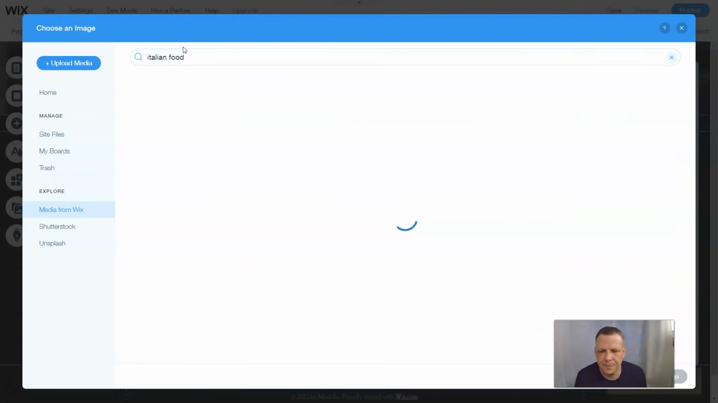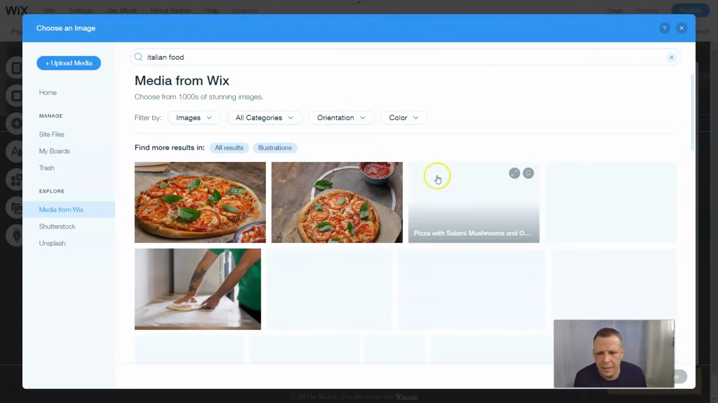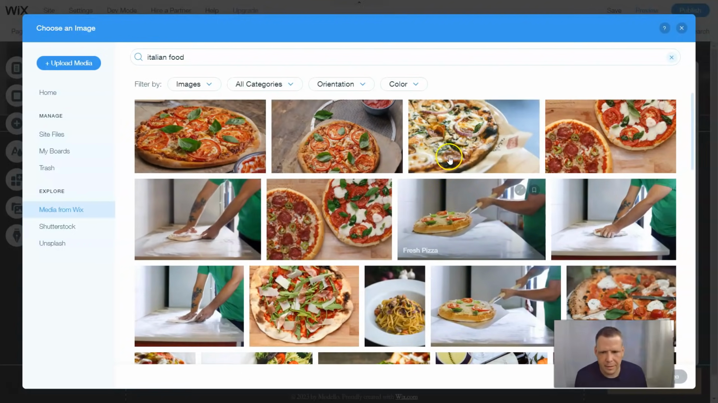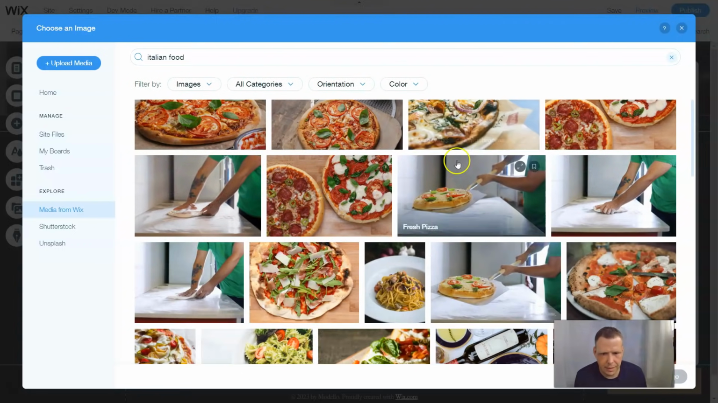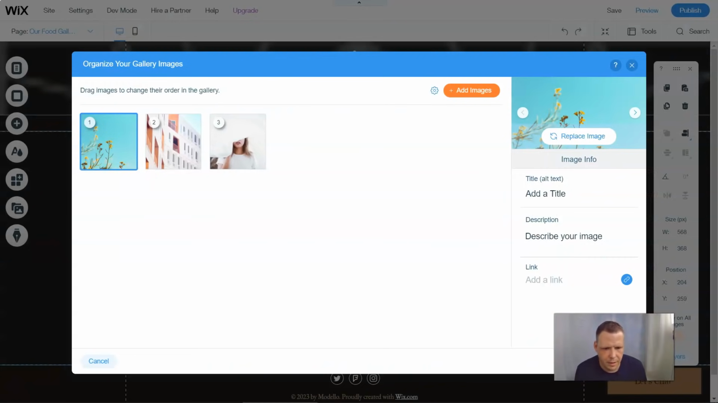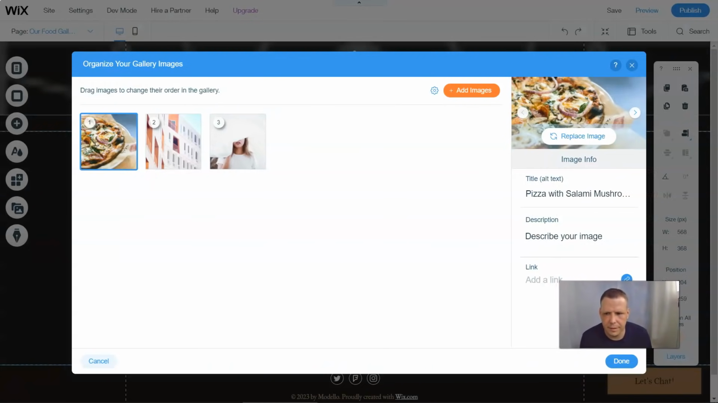All right, click enter. And it's going to pull up all of the templates for photographs that we have. Now we have pizza, pasta, we have a bunch. So I'm going with pizza with salami and mushrooms. Oh man, that sounds awesome. All right, I'm going to select it, and I fixed it. There we go. And that's our first gallery.